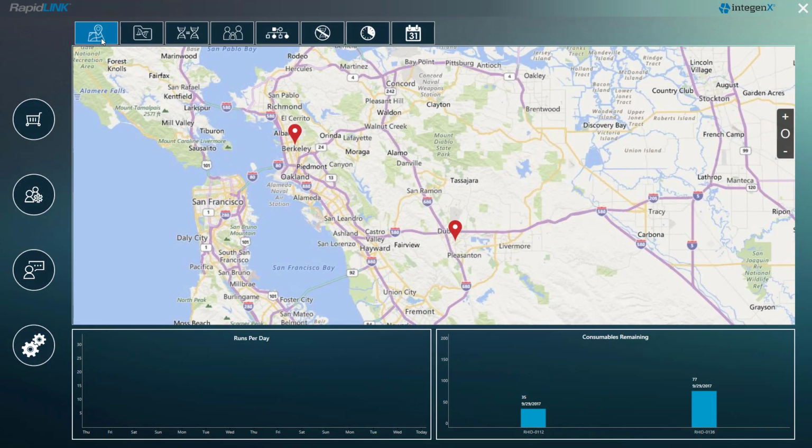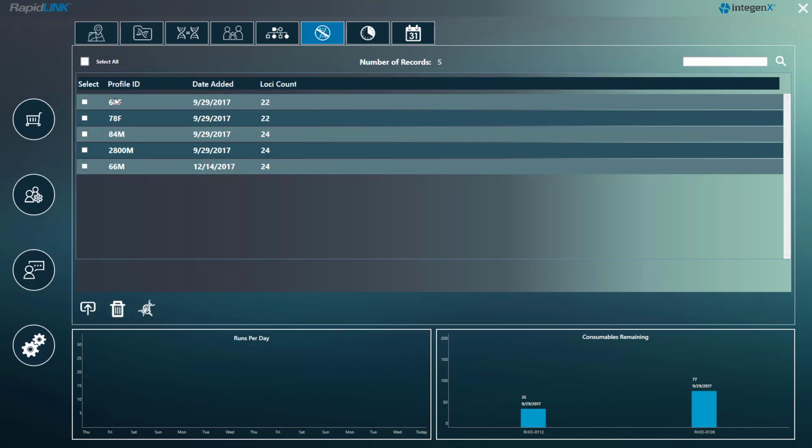In this video, I'll show you how to manage the staff profiles enrolled in RapidLINK Staff Elimination Database and what it looks like when there's a potential contamination event. From the RapidLINK Staff Elimination Database tab, we can see profiles that have already been enrolled in the database. To add profiles, click on the Upload button below.